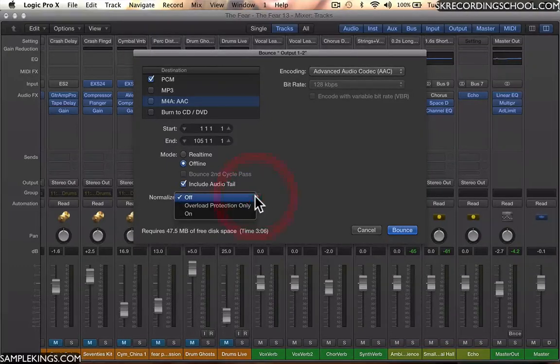And the options here are overload protection only. This means if it gets too loud, it'll say, okay, normalize. And normalize on, which means normalize will be on from the beginning of the bounce down. Now I would do this part probably if you're rushing to get somewhere or you just want to give someone a mix real quick and you haven't had time to do anything. You want to make sure it's not going to be low for the recipient of these files, right? You want to make sure it's given that file and it's good.